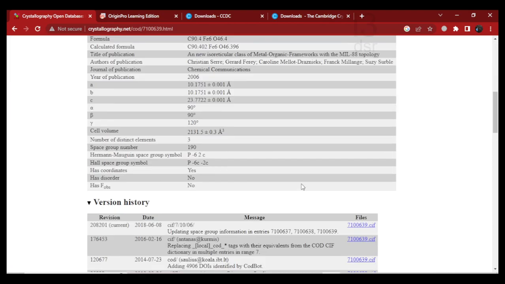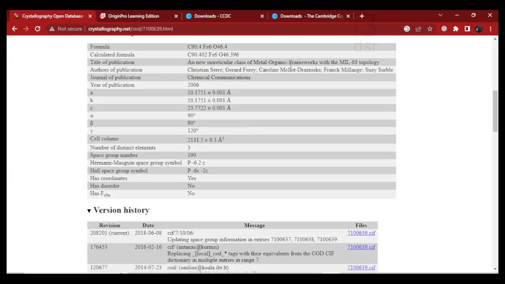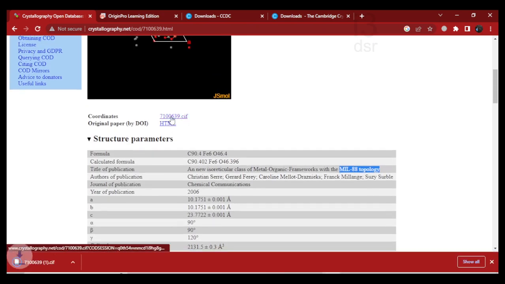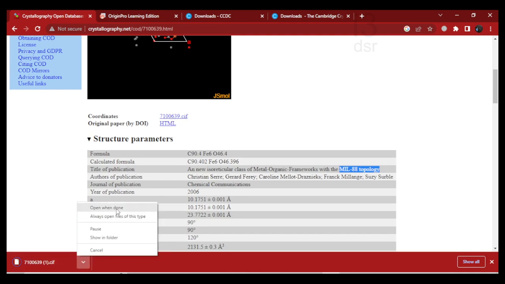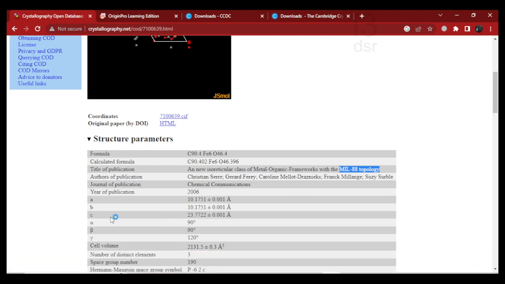And there is data. It is the MIL-88B topology. There are different zip files available. I'm going to download this zip file. Just click here, it downloads, and I'm going to give show in folder. Bring up the folder. Just give open when it is done. It will be opening in the Mercury software. I'm also using a free version which I downloaded officially. It pops up.